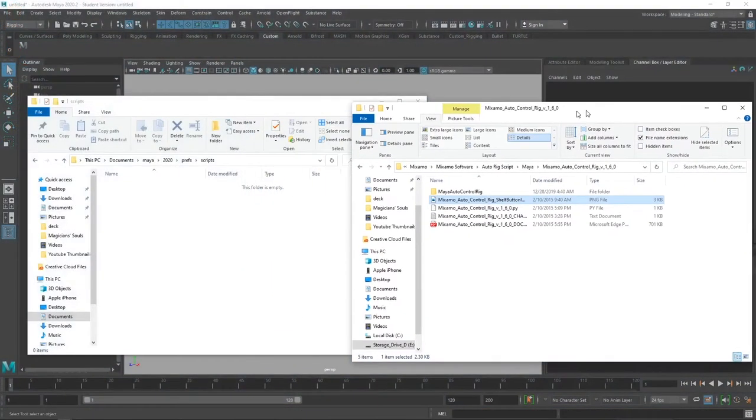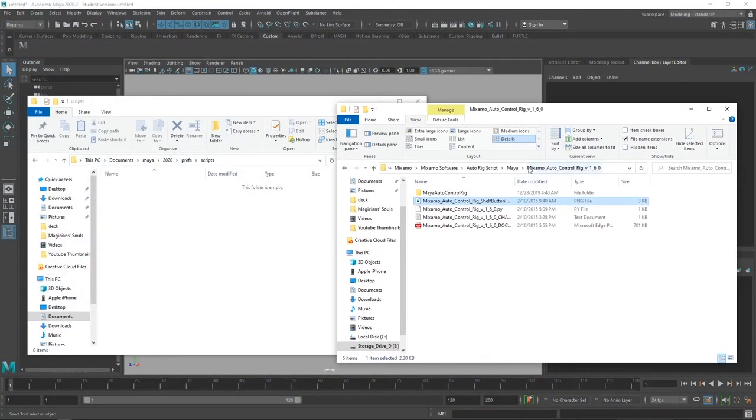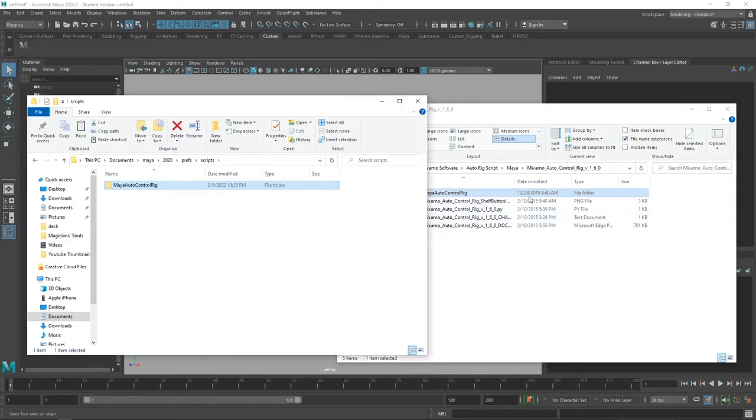So now we can have our Mixamo folder here. And again, you don't want to drag the entire control rig folder. You want to just drag this Maya auto control rig. That's it. You don't want the version 1.6.0. Because if it's in this folder, it won't be able to find it. So you could drag this over or just copy it. I like just keeping my folder intact. So I have all the information always available. So I just copied this over here.